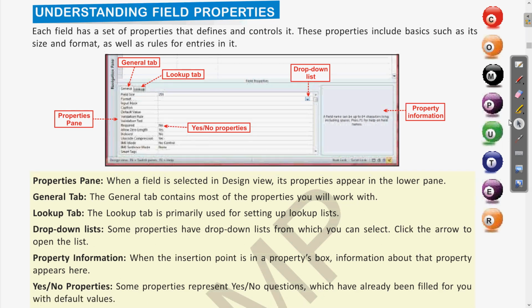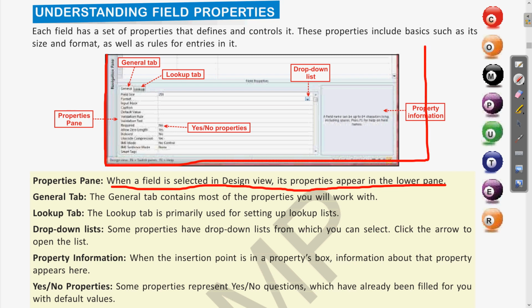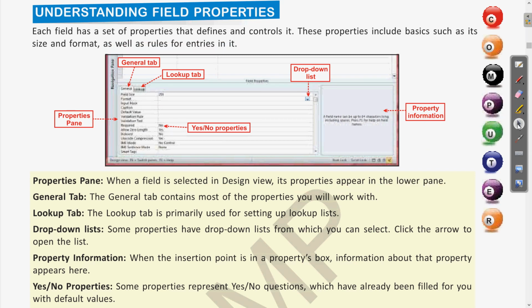First part is the property pane. When a field is selected in design view, its properties appear in the lower pane. So the property pane is this lower area. This is the property pane. If I show you in the software window also, let me erase this first. So come to the software window.